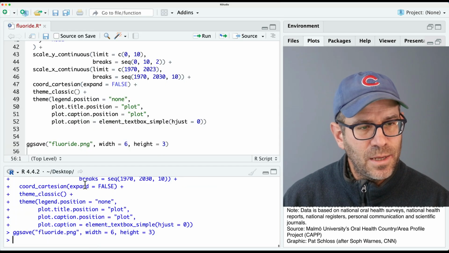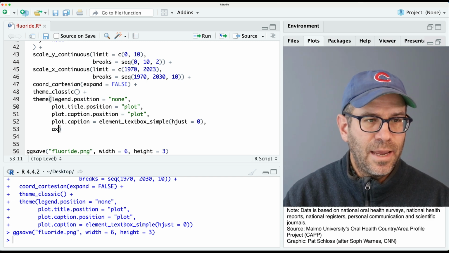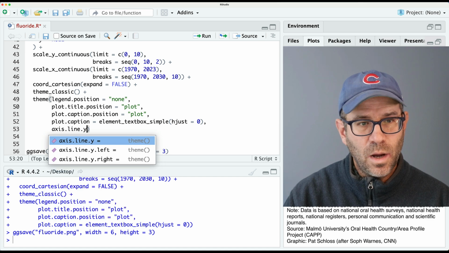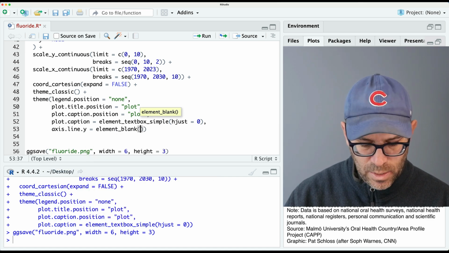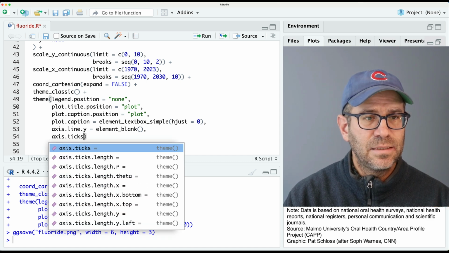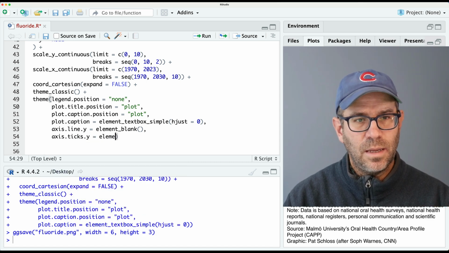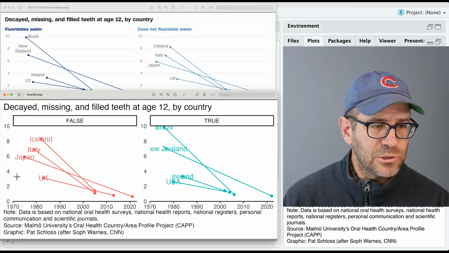And so how would we do that? Well, that's down here in the theme, and we can do axis.line.y equals element blank. And along the way, we're also going to want to remove the tick mark. So we'll do axis.ticks.y equals element blank. And so that has gotten rid of those tick marks, which is good to see.